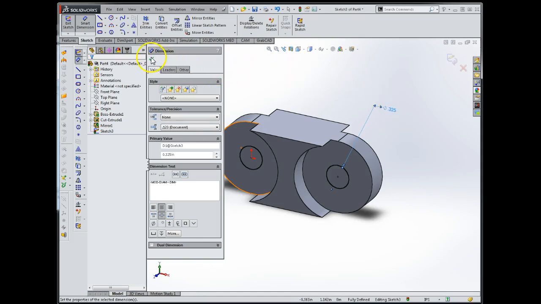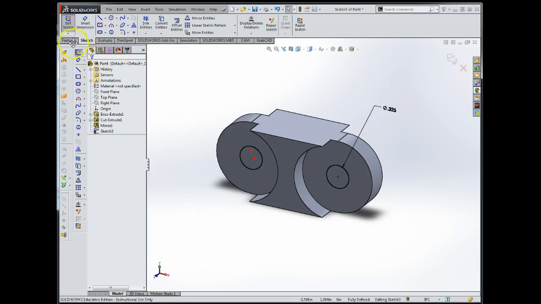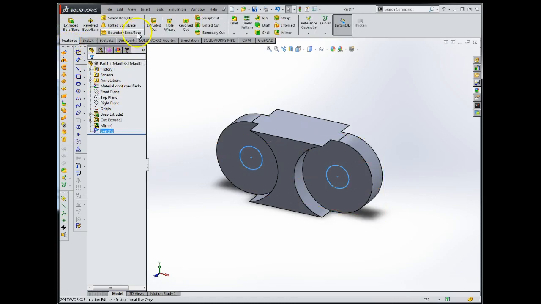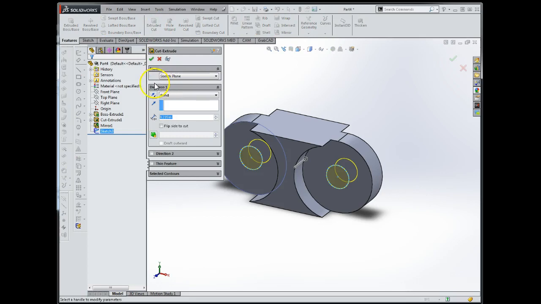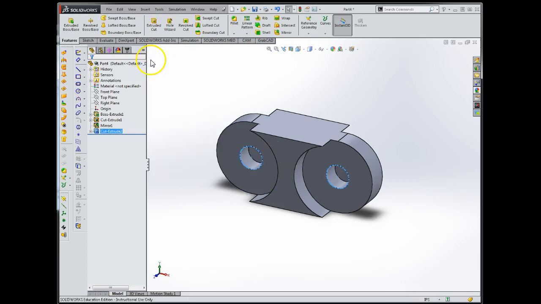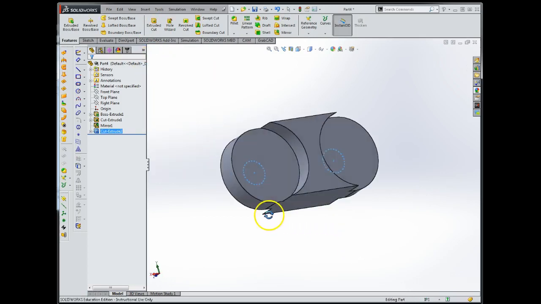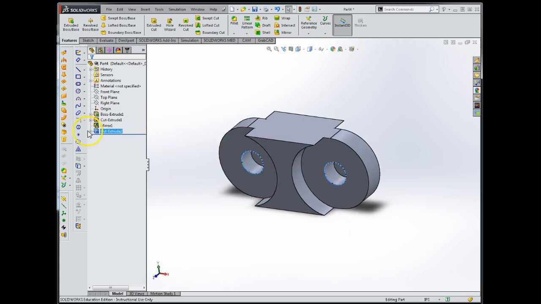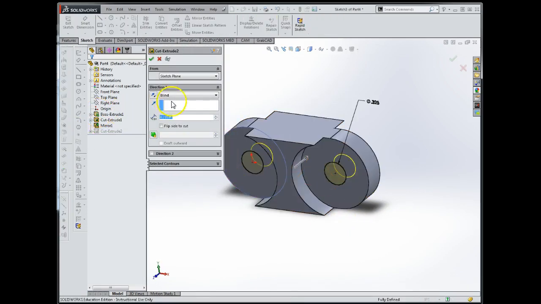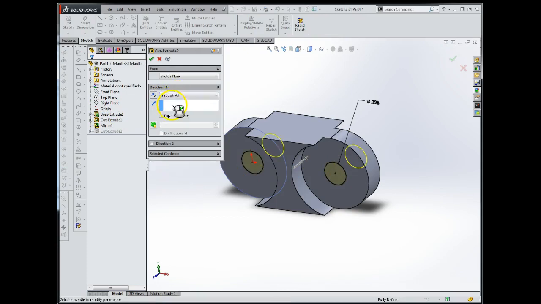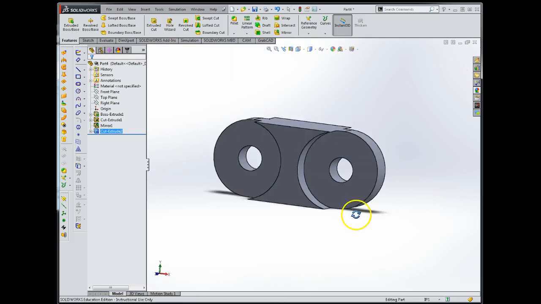Exit out of our sketch, and once again select our extruded cut, and we have our additional holes. Oops, I did not select through all. So we can go back and edit that feature, and we're going to go all the way through. Looks better.